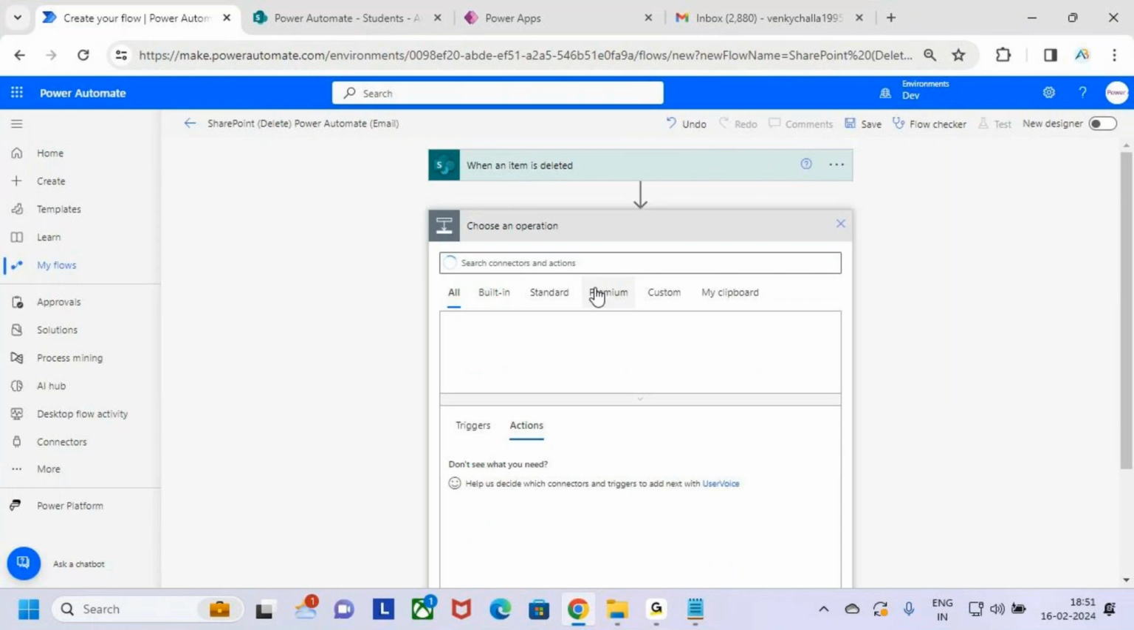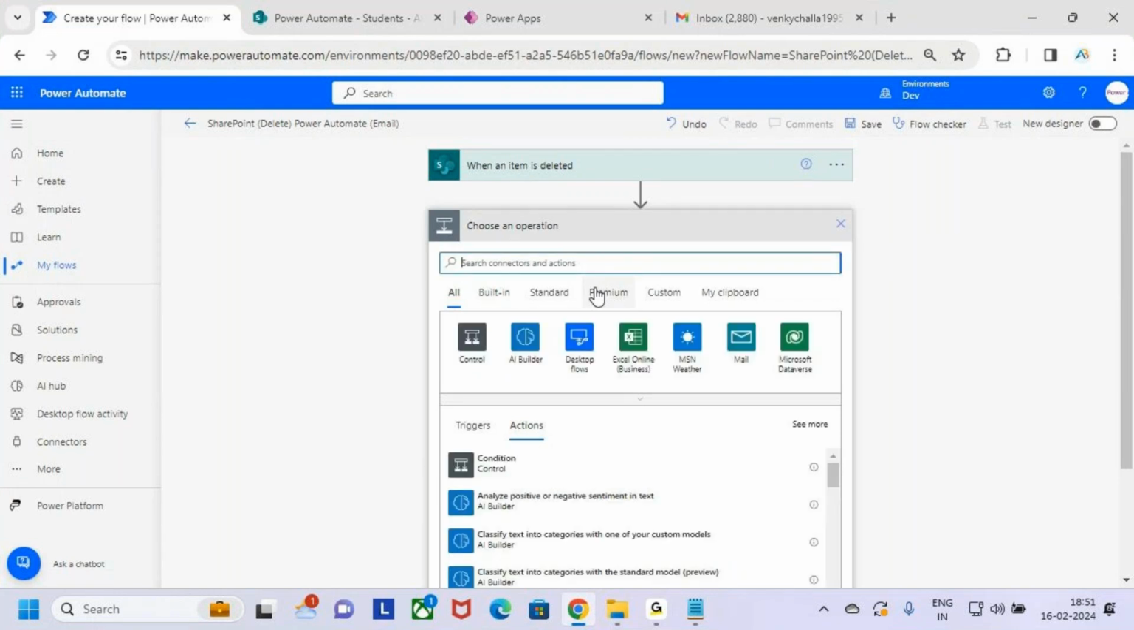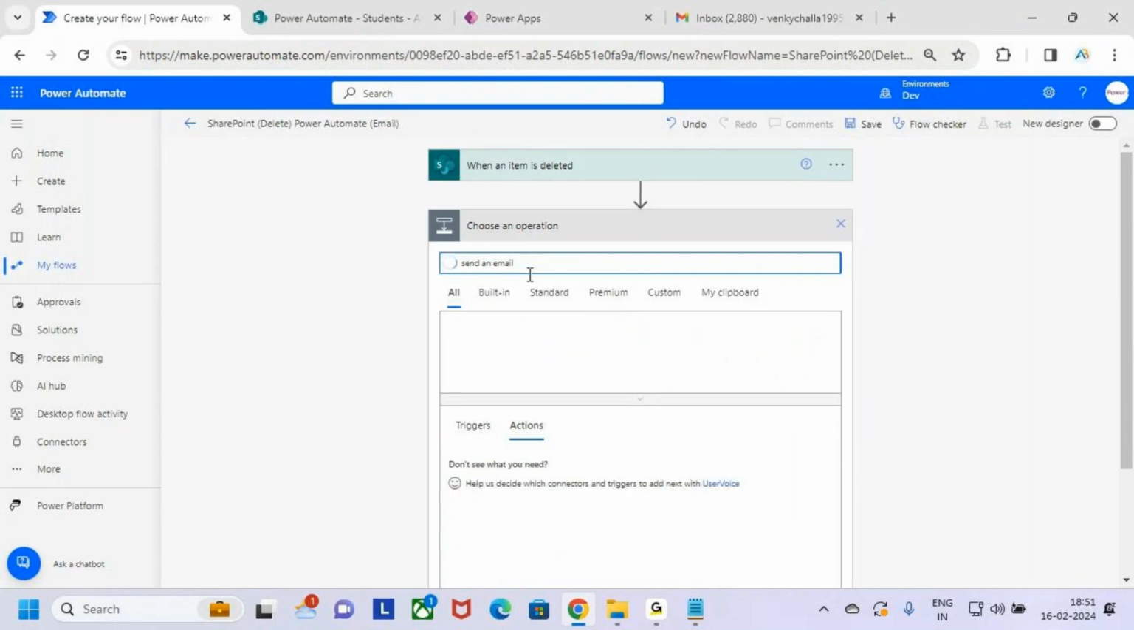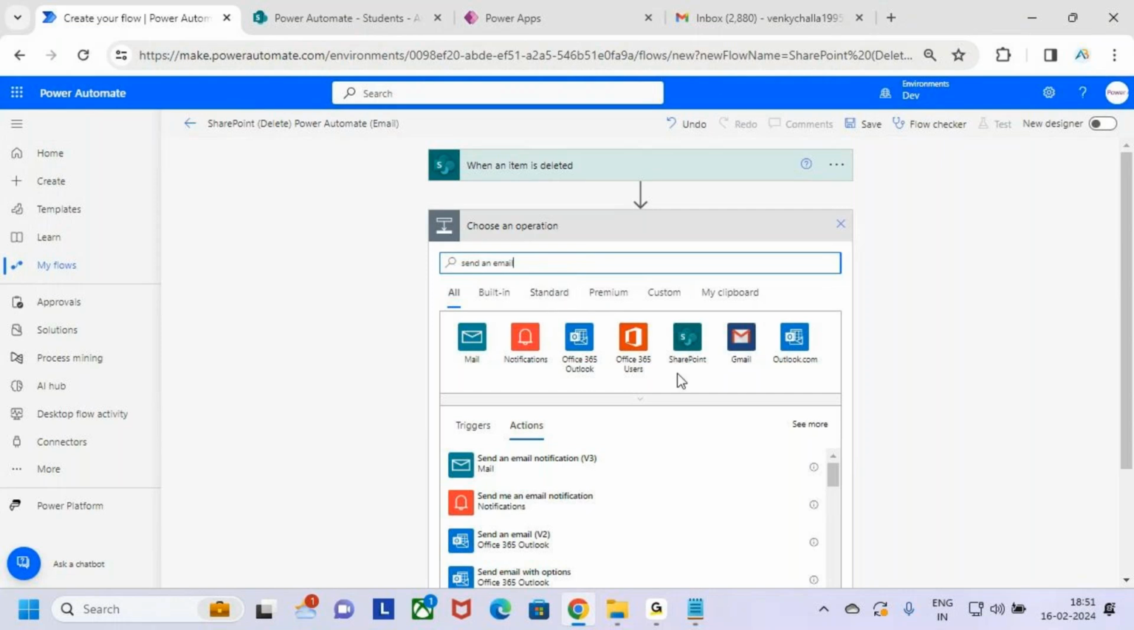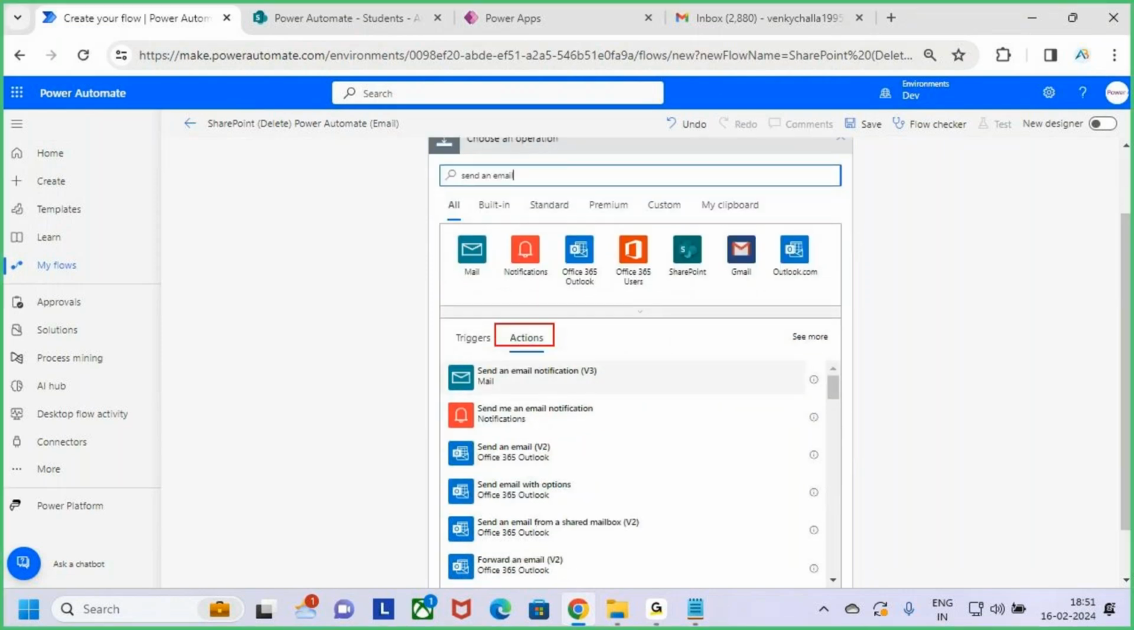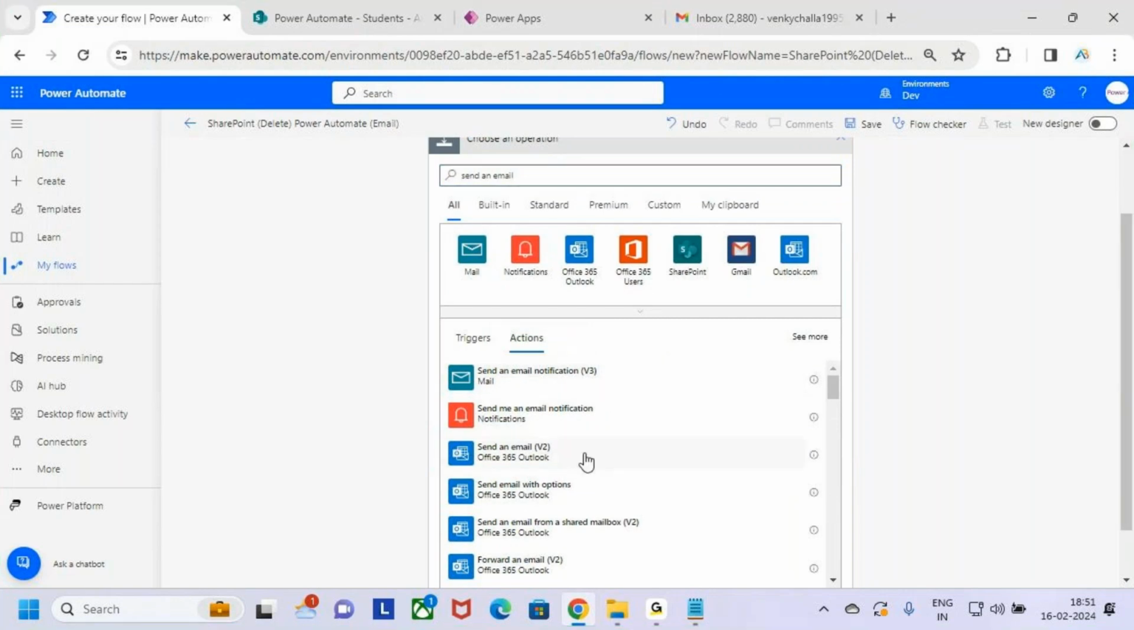I want to send one email notification to the user, who is the owner of that site or list. For them, I want to send one email, guys. So go and search here for send an email. Now, if you scroll down here, you can select the action. What action do I want to take now? Send an email in Outlook. So select this send an email.